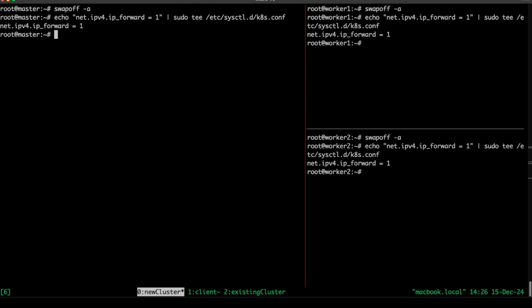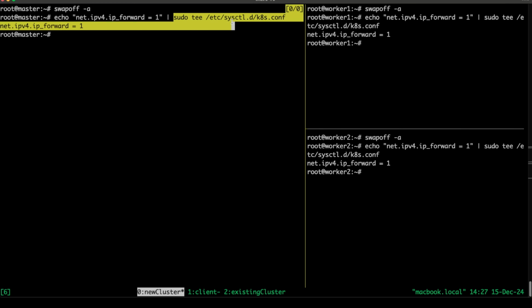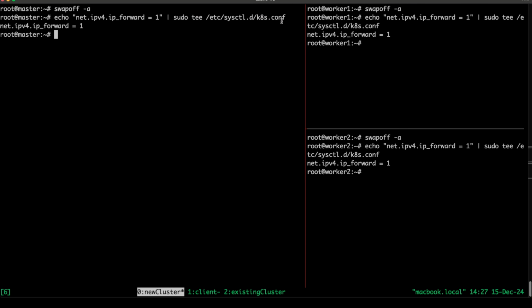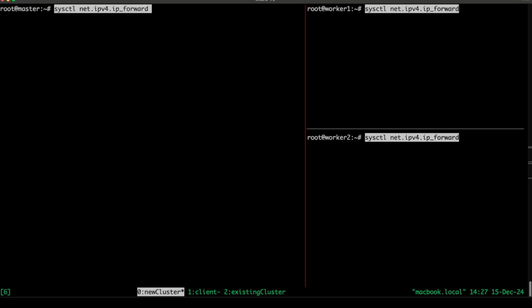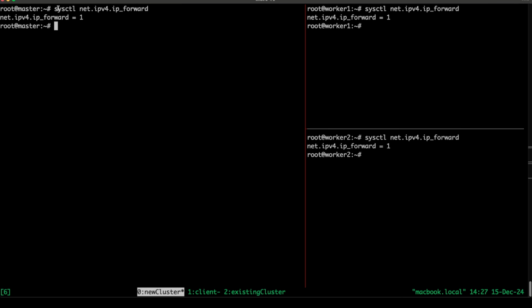To do that, I was just running the echo command, setting net.ipv4.ip_forward to 1, and then saving that to the sysctl K8s config file. That's where Kubernetes would be looking for its configuration. After enabling it, we'll just restart the sysctl setting, and now the setting should have been saved. Now we've got to make sure that the changes have taken place. If we get the output with the value set to 1, that means it's been configured properly.